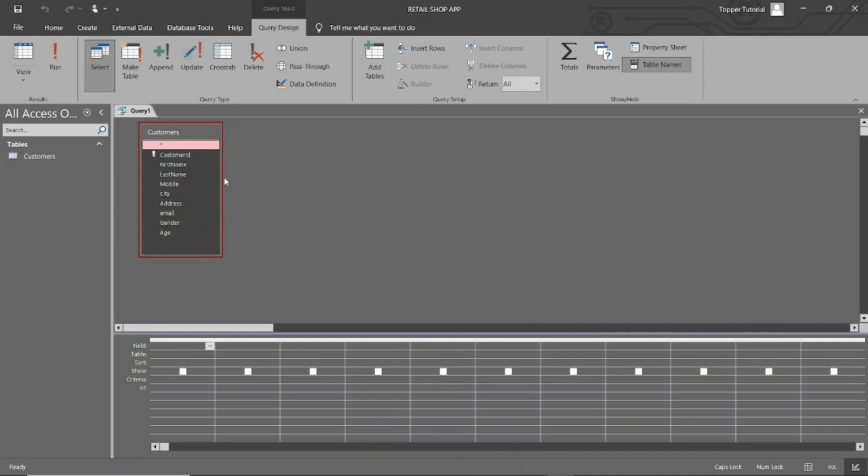Step 3. Define your query criteria. In the Query Design grid, specify the fields you want to include in your query and set any initial criteria you want to apply. Here, we need first name, last name and city. So, double-click on these fields. Step 4. Add parameters. To make a parameter query, simply replace specific values in your criteria with parameter placeholders. Access uses the syntax of square brackets to indicate where the parameter prompt will appear.